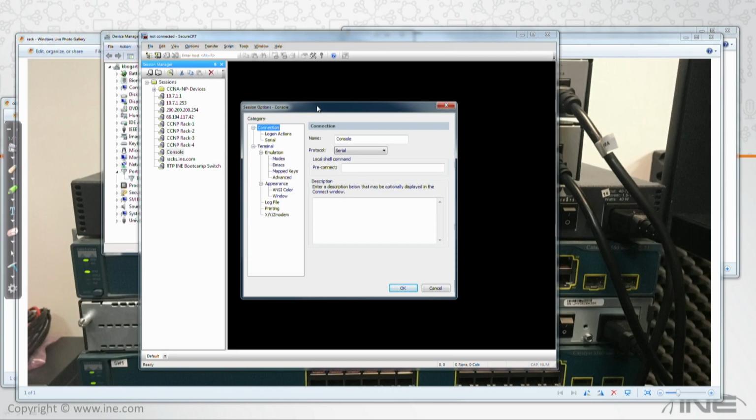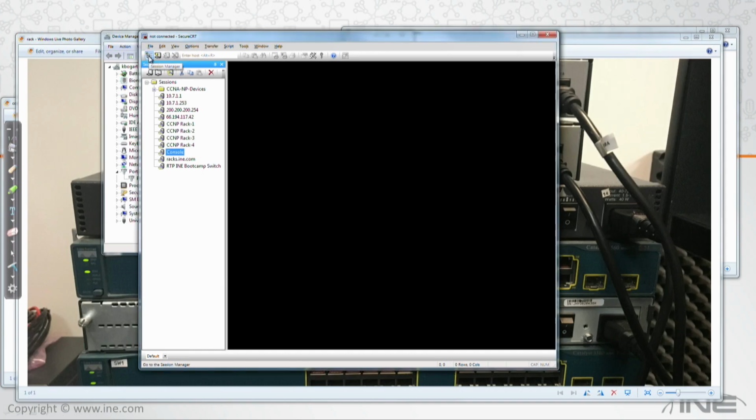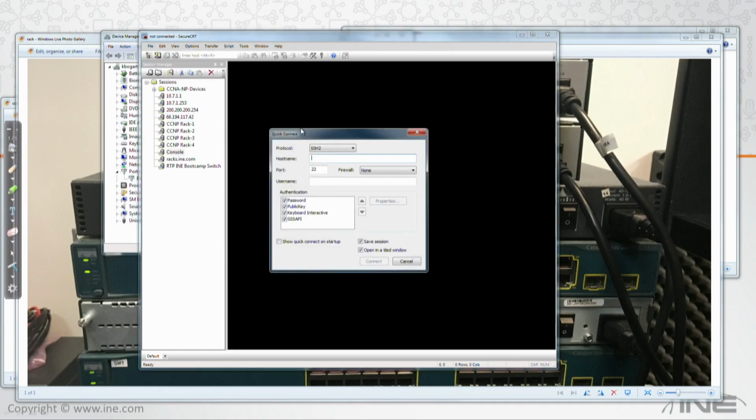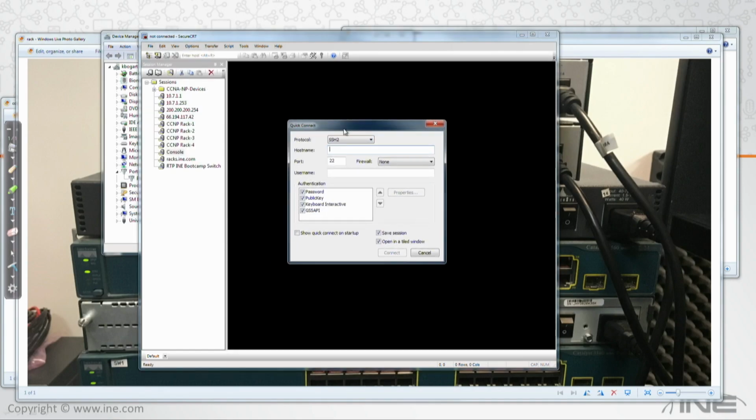So, step number one. For example, if I was to do a new connection, File, Quick Connect. So let's say I was doing a new connection. Well, you can see my options here. I'm going to be using serial.